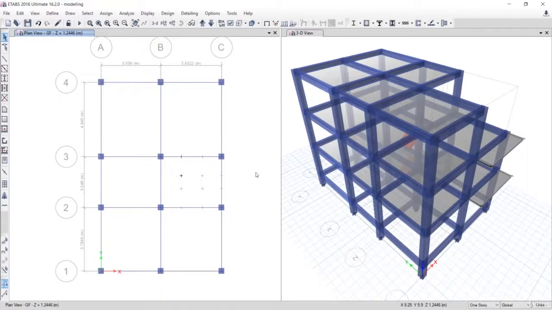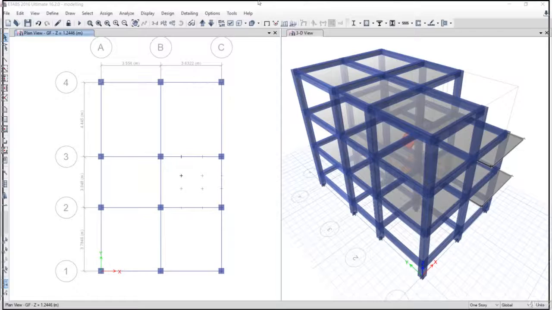Hello friends, in this video we'll see how to draw the secondary beams in ETABS. Let us first see what is secondary beam and why we need it. For that, let us open the paint.